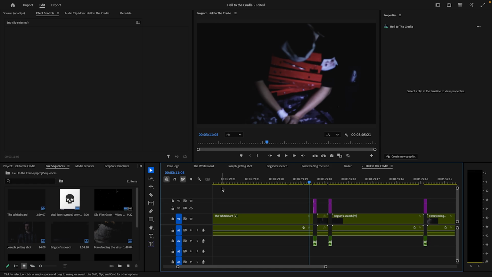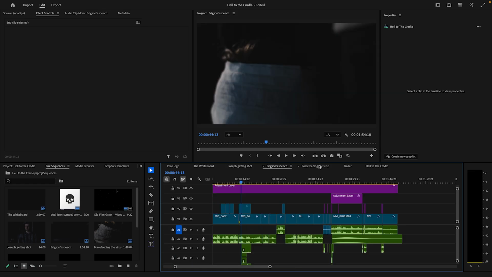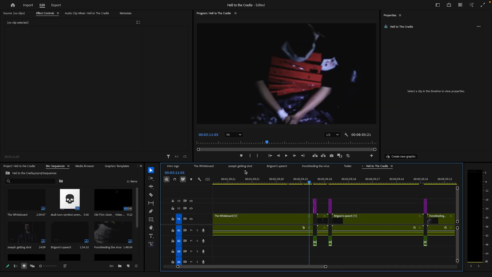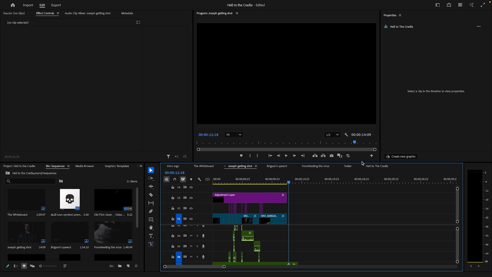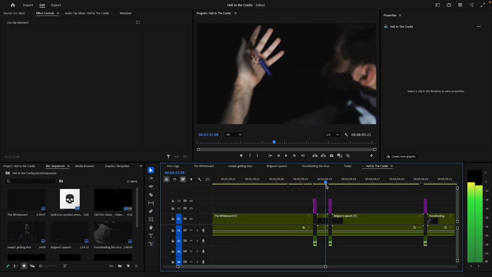This is all of it put together, all these different segments, which is really handy. If I change something, like a shot, it will automatically update it here.